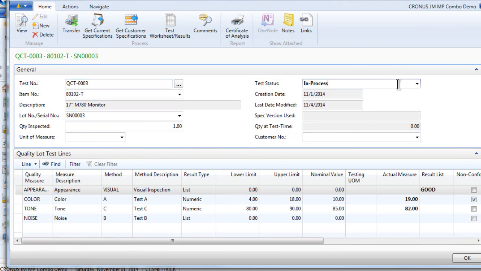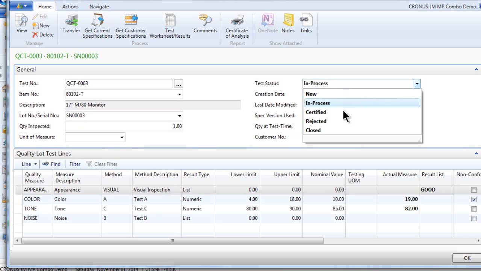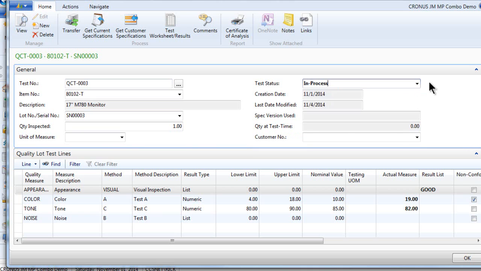You would typically change the status here. I don't want to get into too much training, but you can change the status to certified or rejected or closed, that type of thing. And if you want to move the item, you can use this transfer option to transfer it out of quality control or a quarantine area into your main warehouse so it can be used or sold.